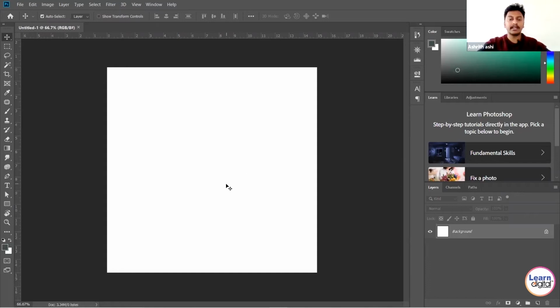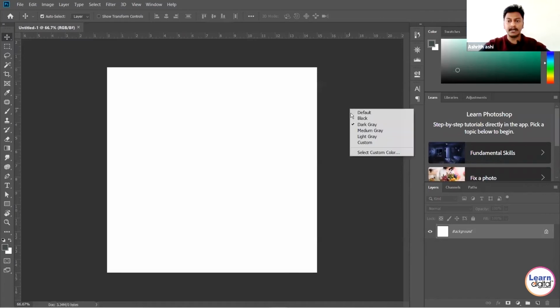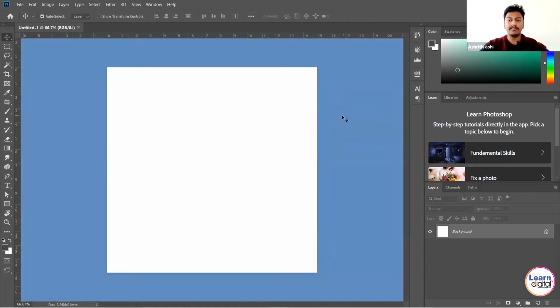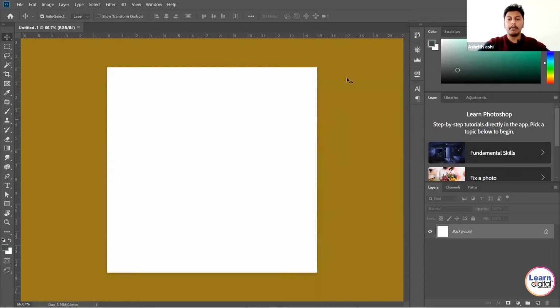The middle one, the white color, is the canvas, and this is our work area. The background you can see is a very dark color. If you want to change the background color from dark gray, just right click over there. Here you will get black, dark gray, medium gray, light gray, whichever colors you need you can use. Or if you want to use any custom colors, just click on Custom. By default, previously I was working with the blue color, that's why it is showing blue. So select custom colors. Here you can pick any color you need, and use that as a background area.